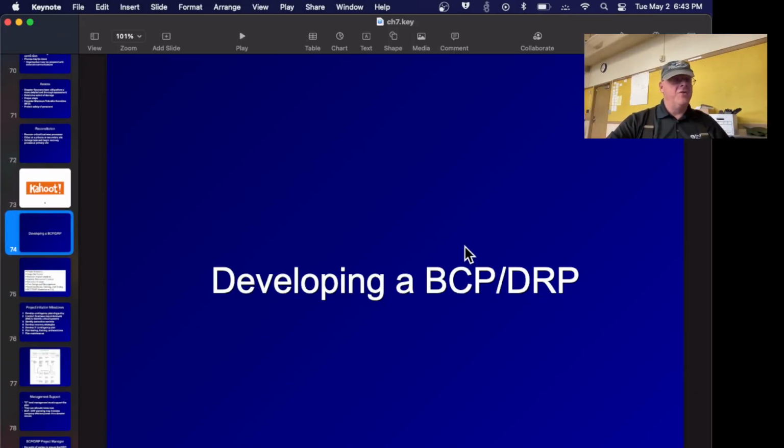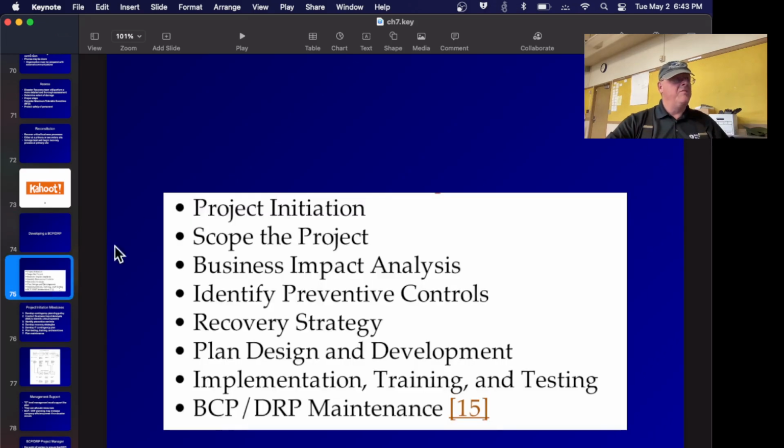Developing your business continuity plan and your disaster recovery plan. So you define the project, then you decide the scope, which is how much of your company will be protected or covered. Then you do a business impact analysis to determine how much it would affect your business if different parts were not working. Then have controls, a strategy, you develop and design your plan. Then you implement, train people, and test your plan, and then you have to maintain your plan because as things change, you have to keep updating your plan.